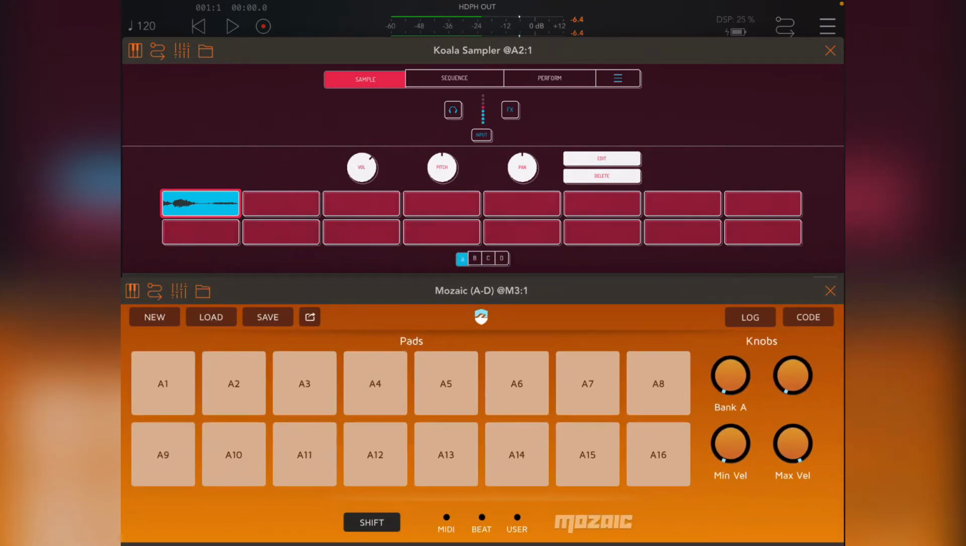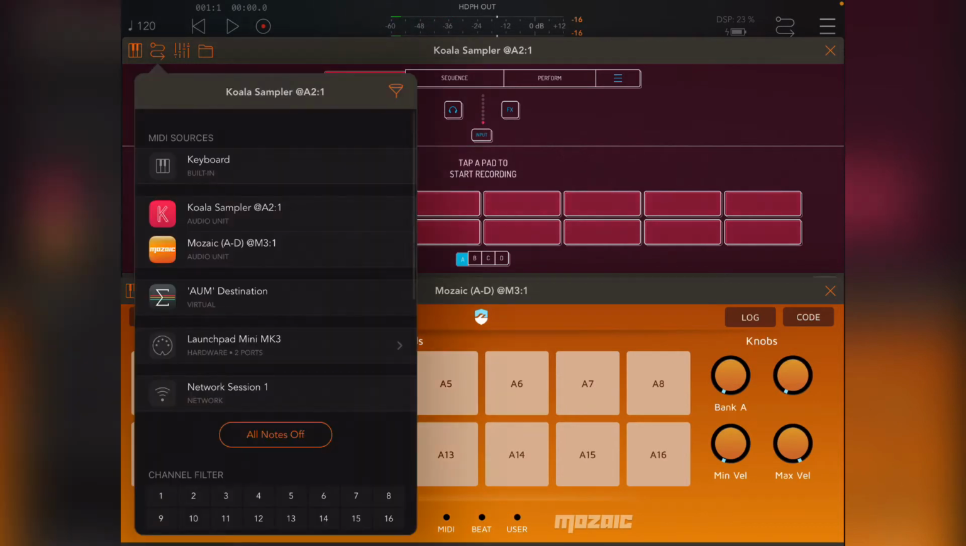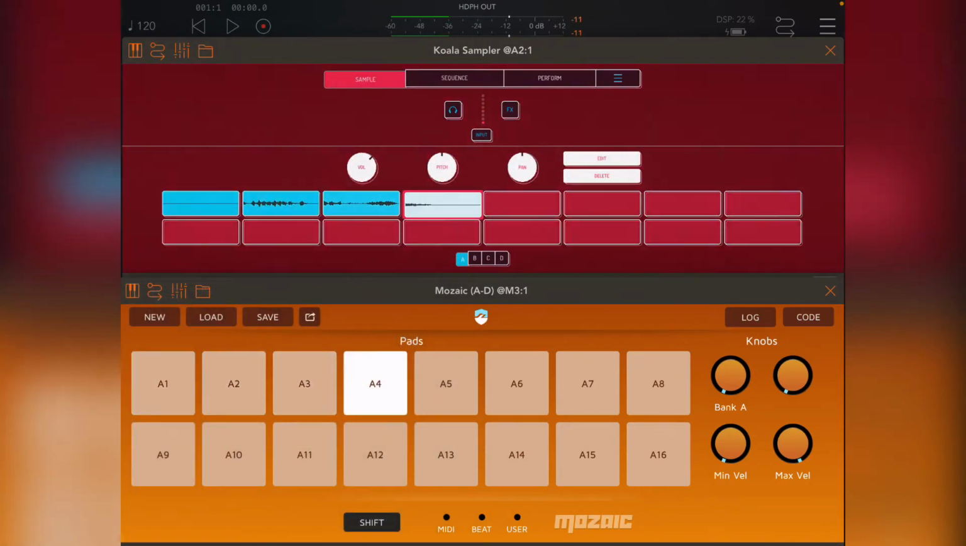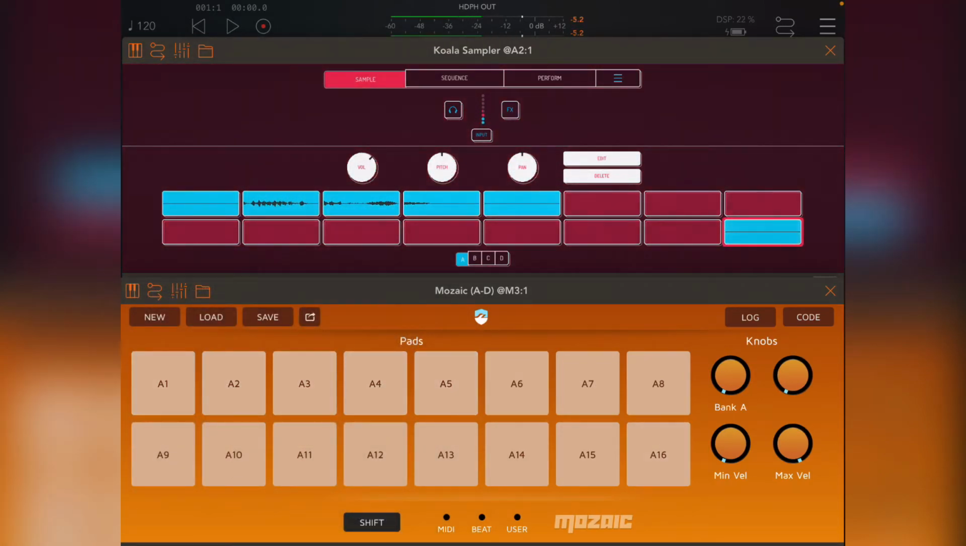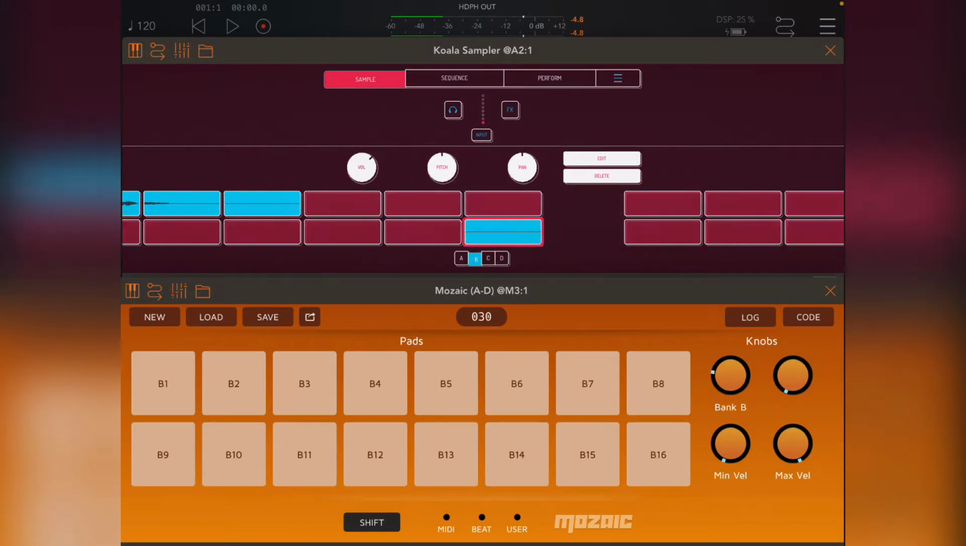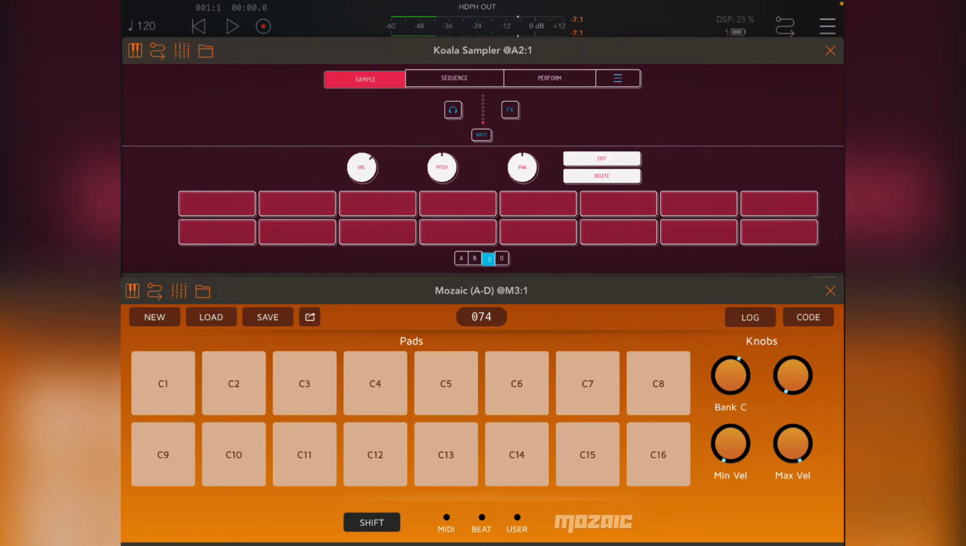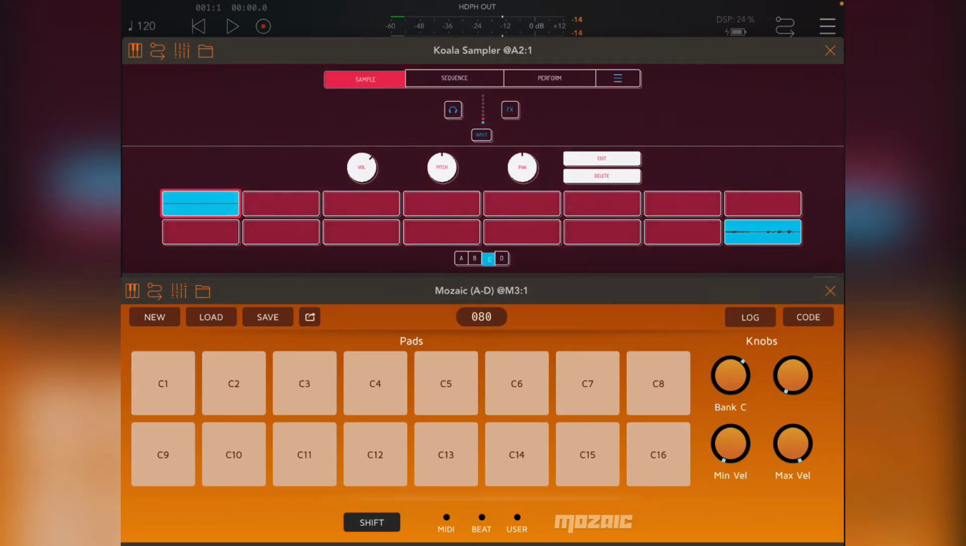So what this does is, I need to send Mozaic to Koala as a controller. And from then on, it matches. If you go to bank B, it's the same thing. If you go to bank C, it's the same thing. Bank D works as well, right? So all you need to do now is map your controller to Mozaic, not to Koala.